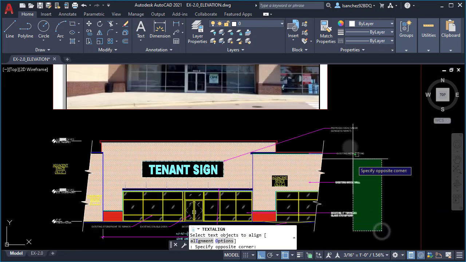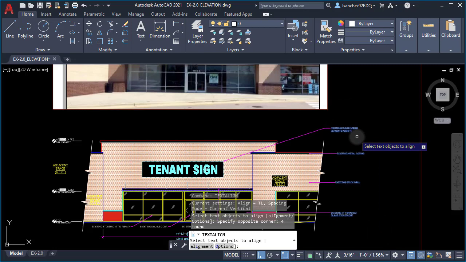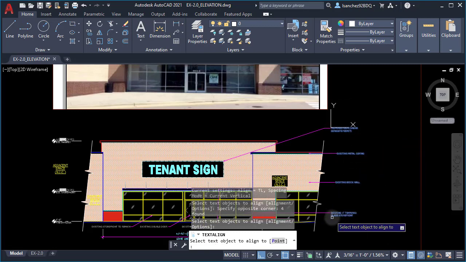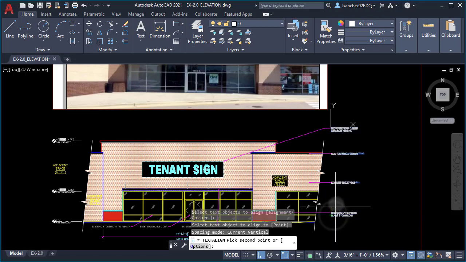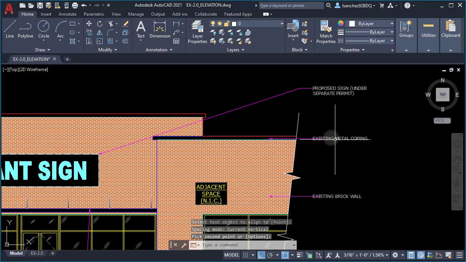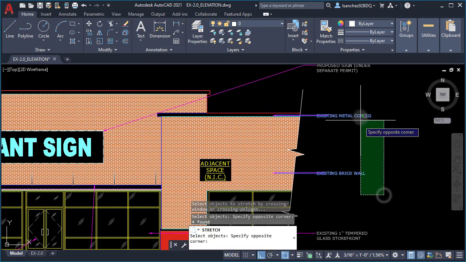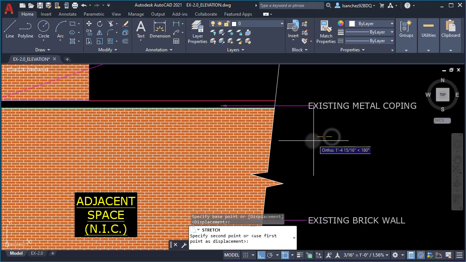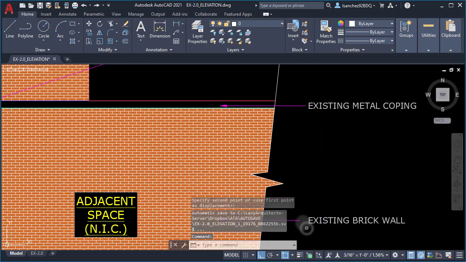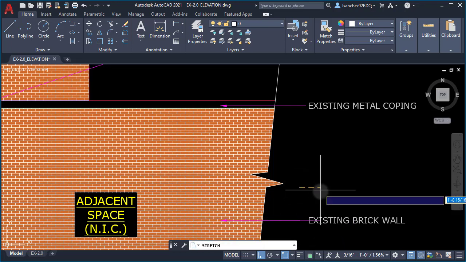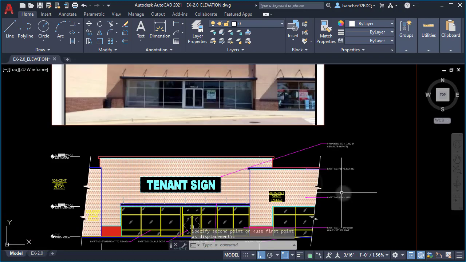And let's select all of these texts. I'll press enter. And then I'm gonna click one of the texts that I'd like to be the base point for the alignment. So I'll choose this one over here, and then I'll move my cursor or mouse all the way up and then click like so. Now all I have to do is just fix the leaders using the stretch command, and we are pretty much done.